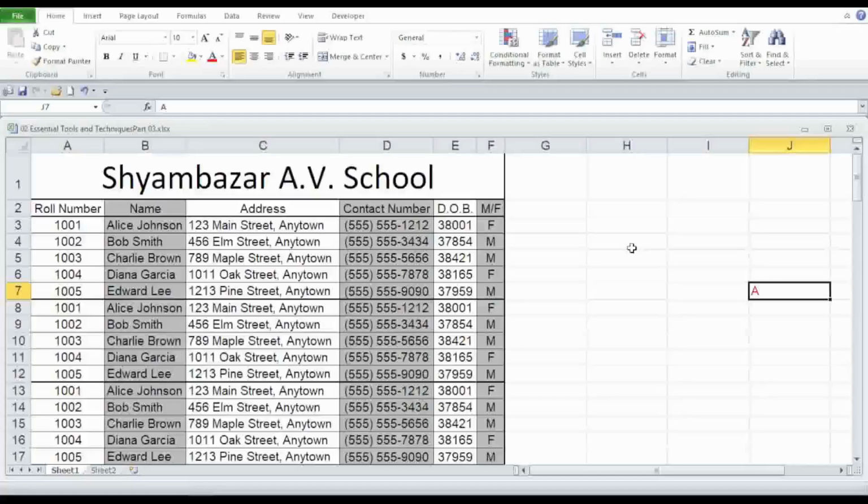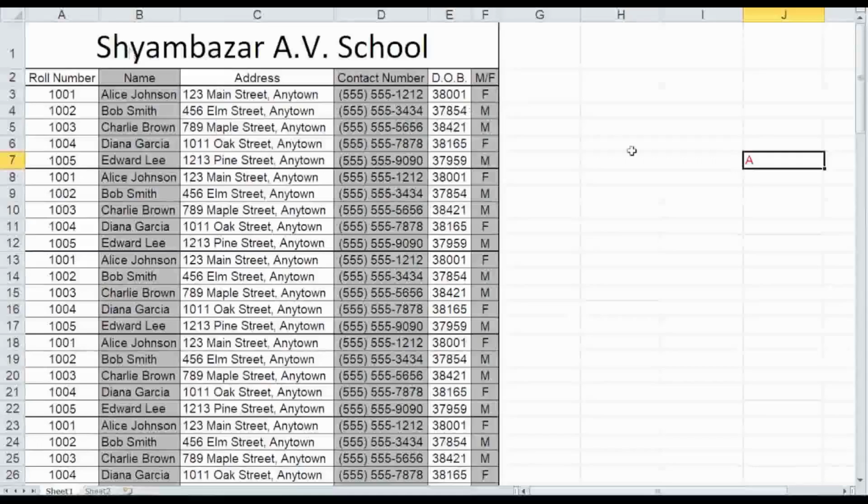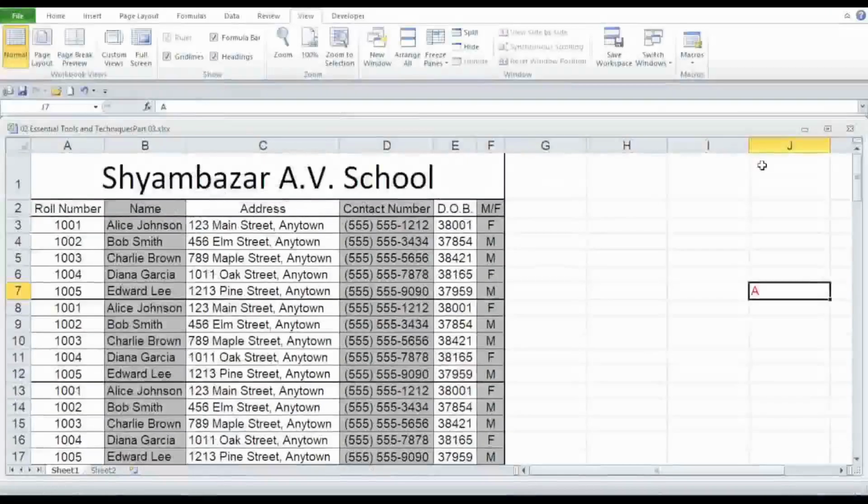To maximize your Excel window and remove distractions, let's go into full screen mode. Click on the View button, then click on Maximize button. Notice how the entire screen is now occupied by Excel. To exit full screen mode, press the Escape key. Escape key is the first key on your keyboard.